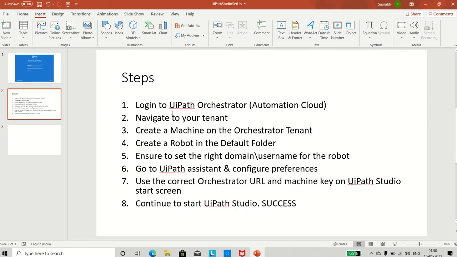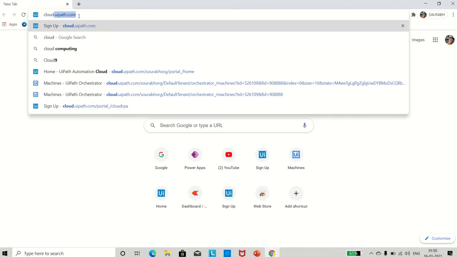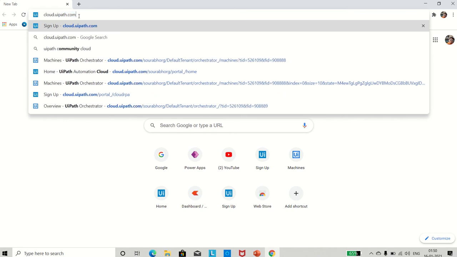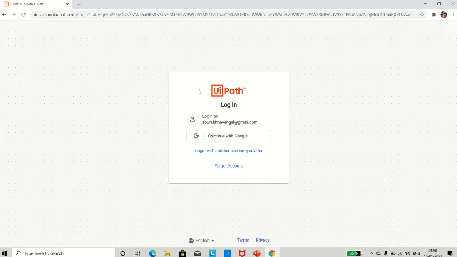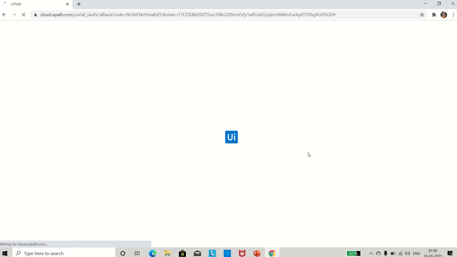The first step is to log into the UiPath Orchestrator Automation Cloud, which is what I will do now. cloud.uipath.com is the Orchestrator URL. When it logs in, it'll take you to the default homepage. For now, it is asking me to continue with my Orchestrator account, which was set up with my Google ID, the Gmail ID. So I'm just continuing with that and it'll now log in.